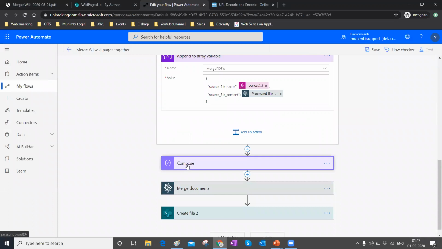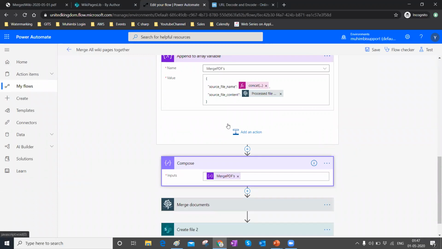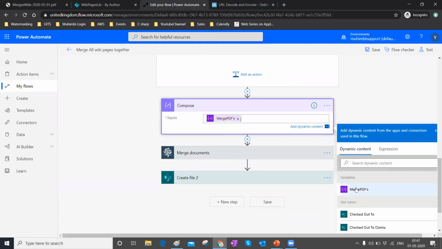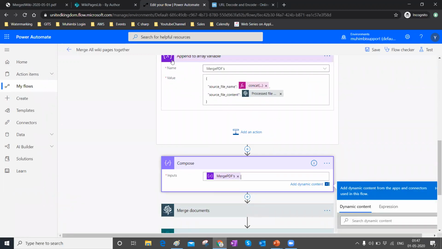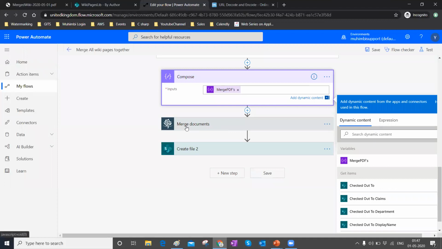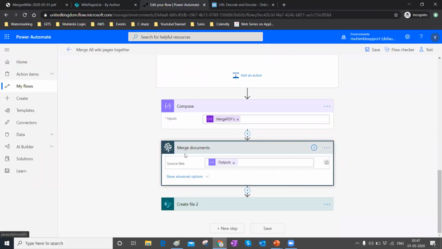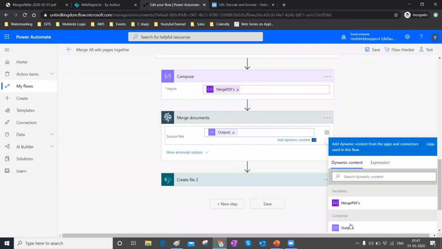Now the compose action is not needed, but I wanted to show you how the final array looks. So that's why I have gone ahead and created a compose action, and I am passing the merge PDF variable that we created earlier over here. So the output of this append to array variable we are passing to compose. Next is an action again native to Muhimbi, which is called merge documents. We are just going to pass the output of compose, or you can also pass the merge PDF directly. And this action by its own will create a PDF out of the merged content.